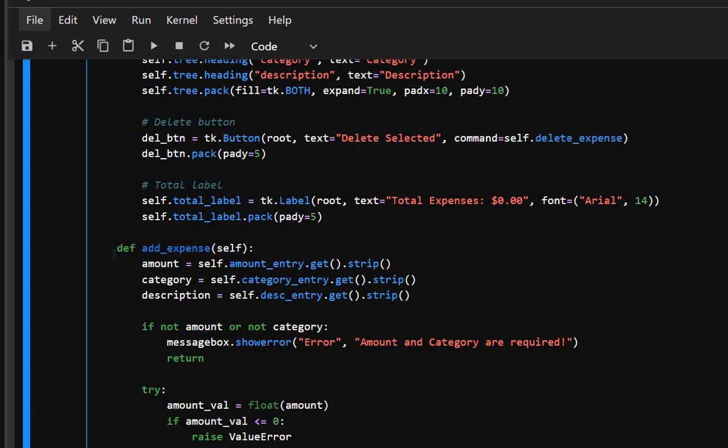And next, we'll add the expense logic. Firstly, we'll create a function addExpense. This is triggered when the Add Expense button is clicked.